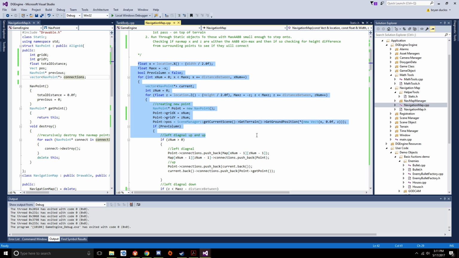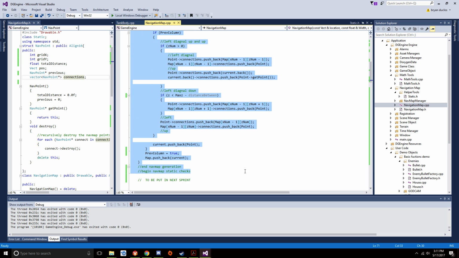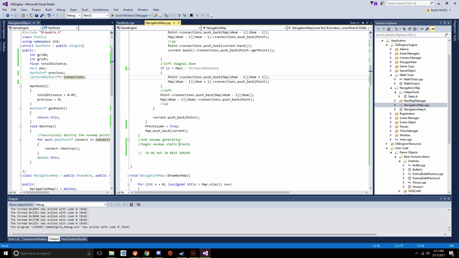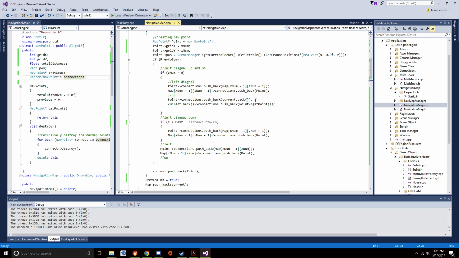But right here, we see the generation of the nav mesh. Obviously, since I don't have it stepping up on anything or having to avoid anything as statics, it basically just creates a grid. So there are no middle barrier objects. That will come with the static checks in the next week.